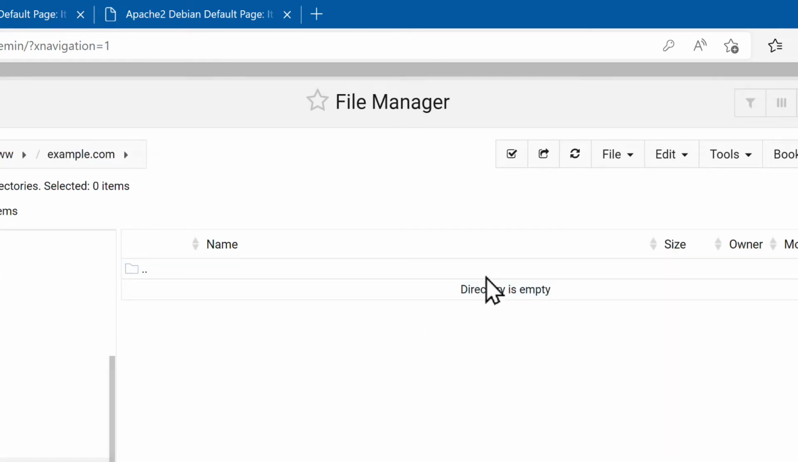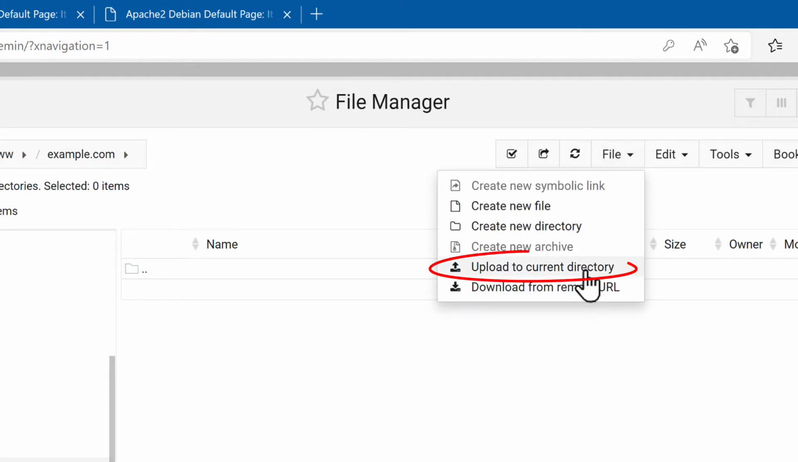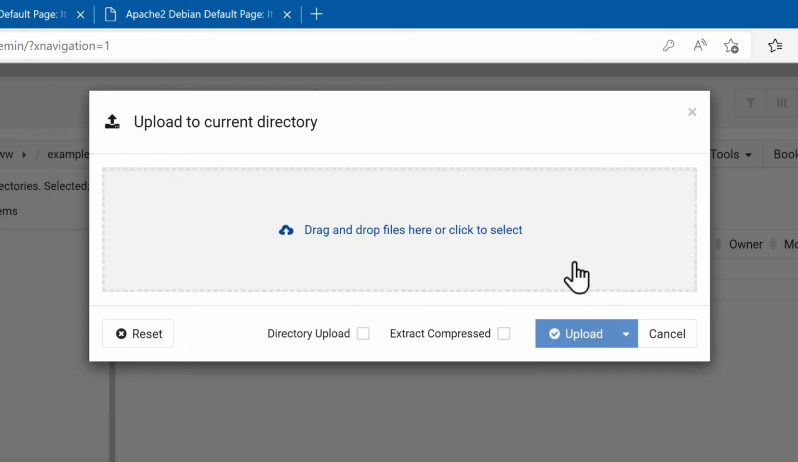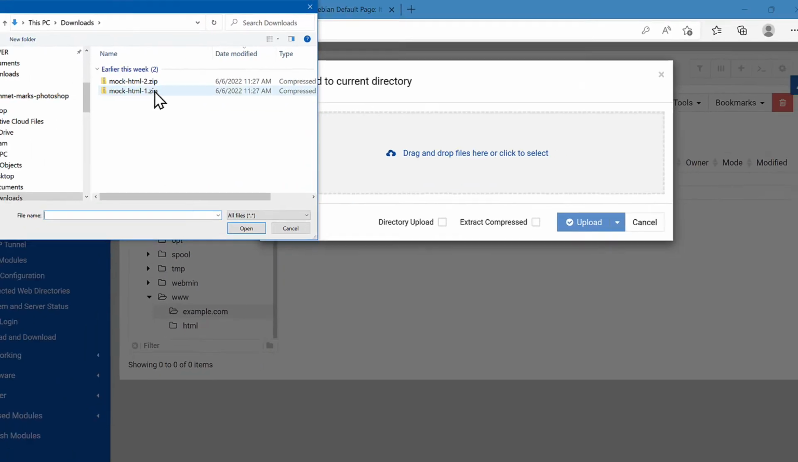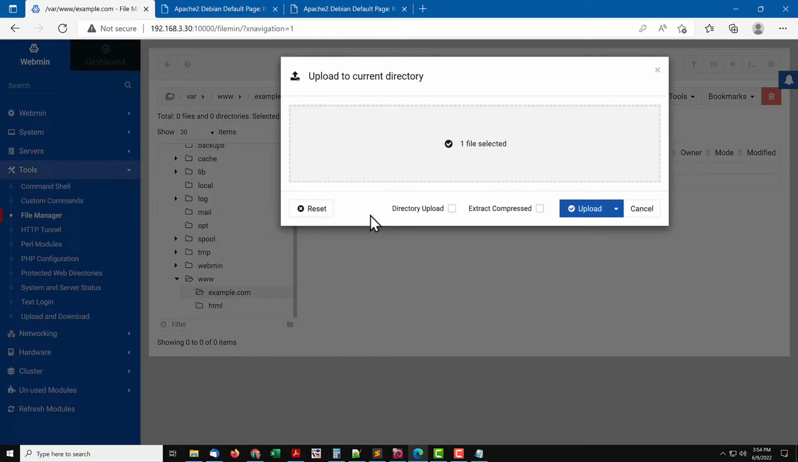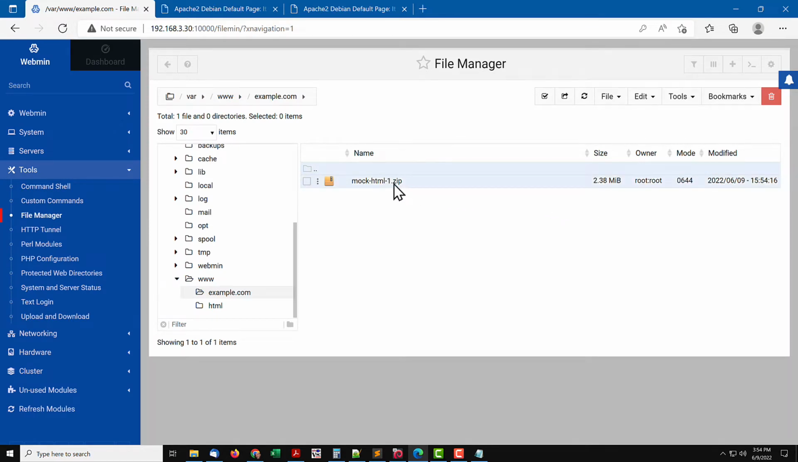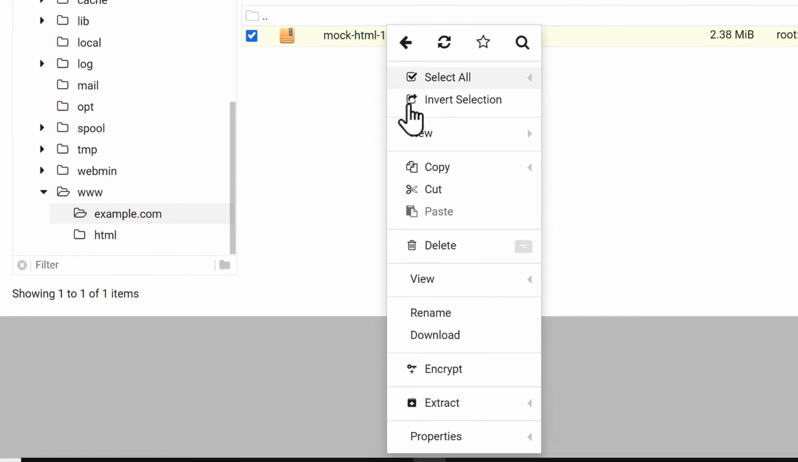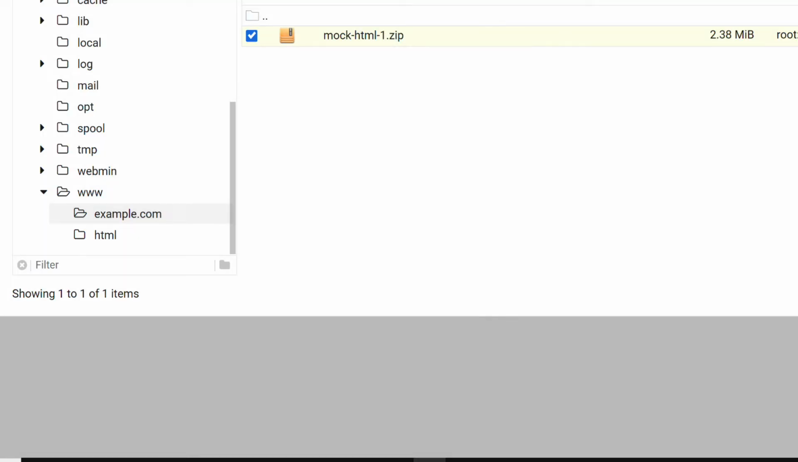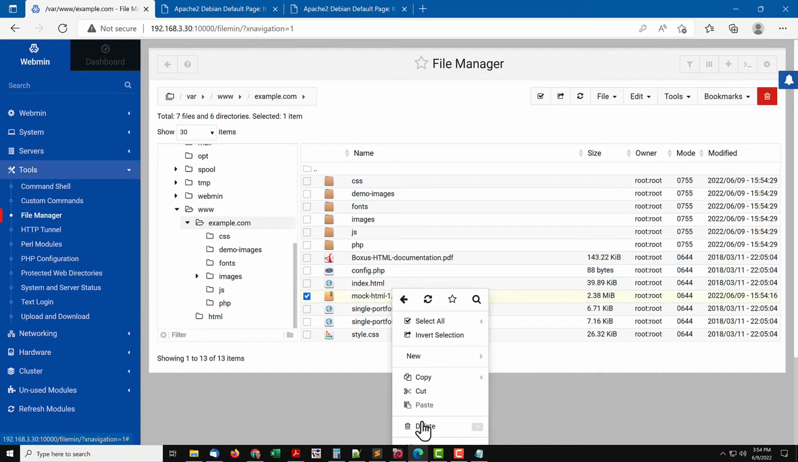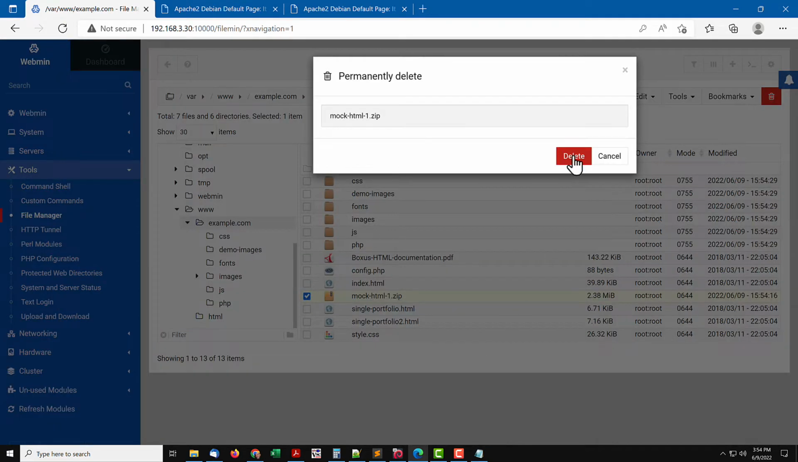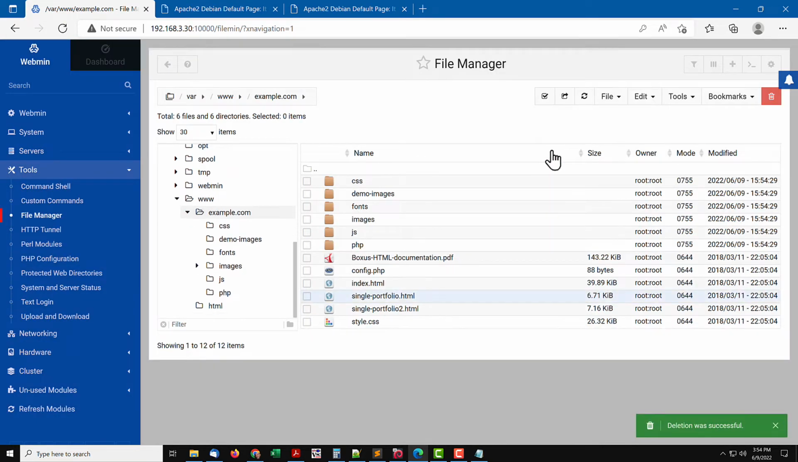Click the File drop-down and select Upload to Current Directory. I have a zip file of mock HTML in my Downloads folder. Once uploaded, select the zip and right-click. Extract. Then delete the zip file. That's step 1. Now we have to configure Apache to use the HTML.